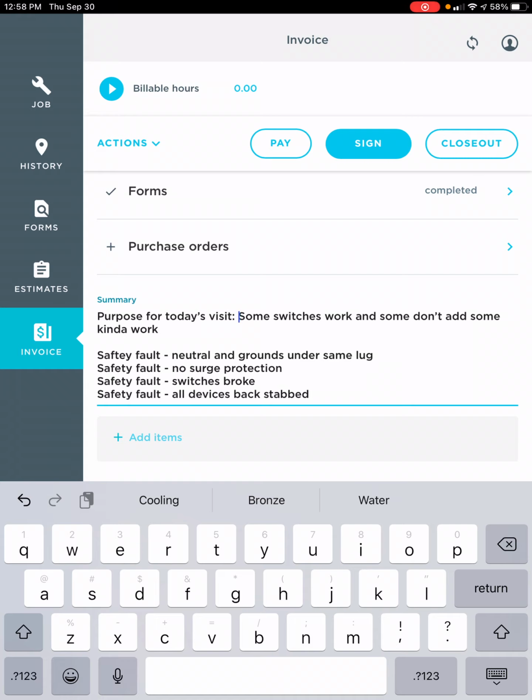I'm going to be editing what's currently here. This is kind of super funny because the person that is actually on this job as I record this doesn't know I'm going to do this. But this is improper. Not bad, but improper. So, purpose for today's visit, and then you use the customer's language. So some switches work and some don't kind of work, you know, so that sounds like something a customer would say. You reference it exactly how they said it when you walked in the house and said, hey, how can I help you? And then they said to you whatever they said. I have some switches that work and some don't, and some kind of work and blah, blah, blah. That's what you would paraphrase there.